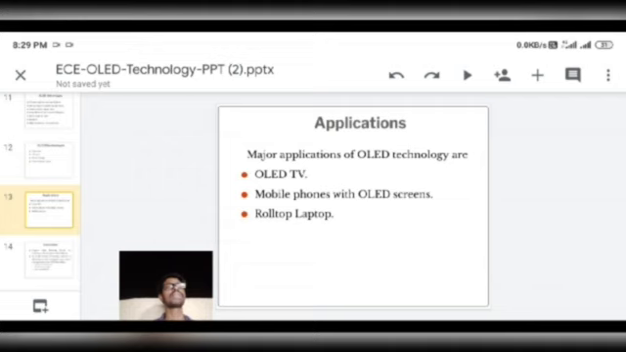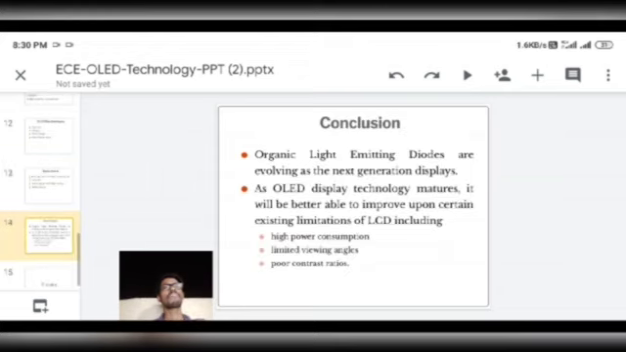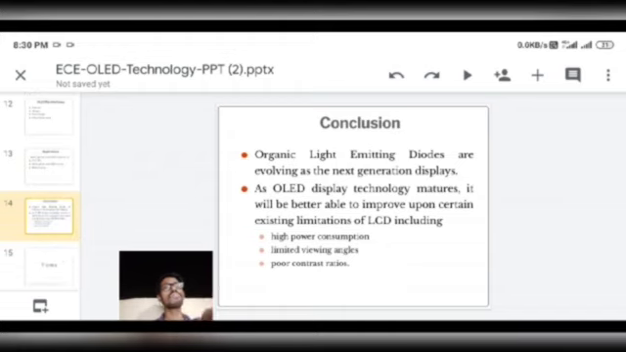Next, we see the applications. Major applications of OLED technologies are OLED TVs, mobile phones with OLED screens, and rollable laptops. Next, conclusion: organic light emitting diodes are evolving as a next generation display. As OLED display technology matures, it will be better able to improve upon certain limitations of an LCD, including high power consumption, limited viewing angles, and poor contrast ratios.